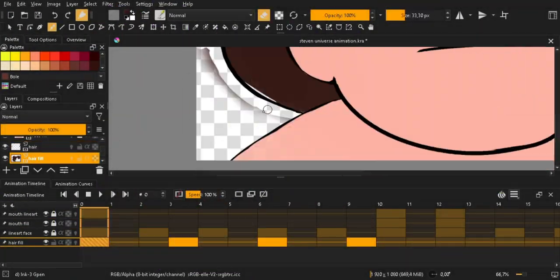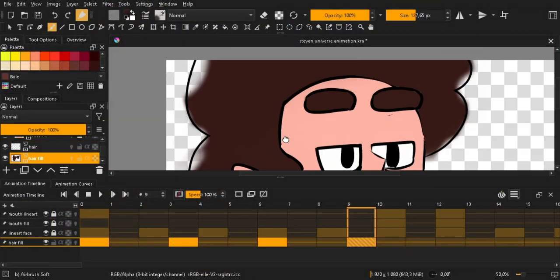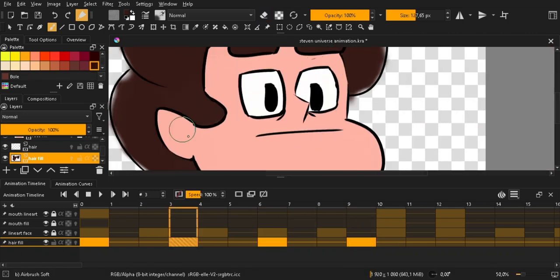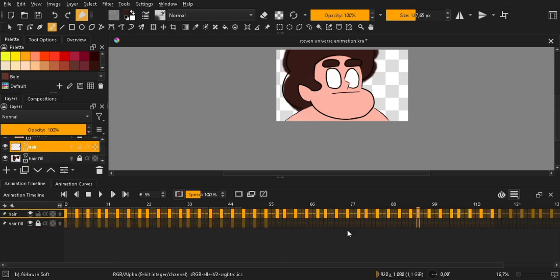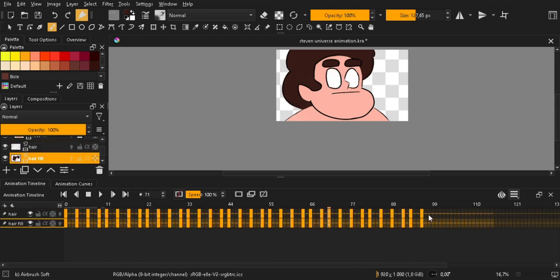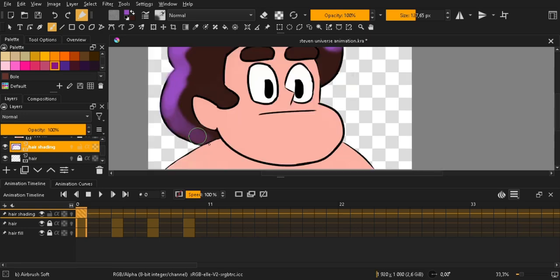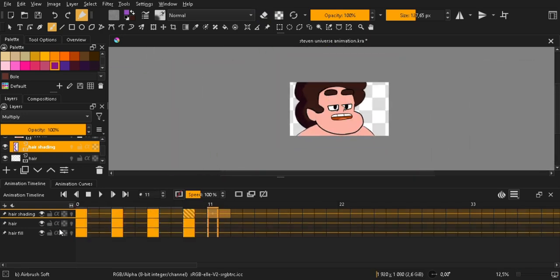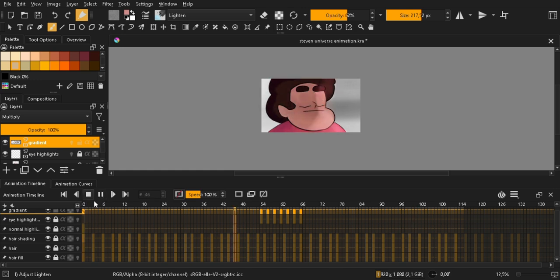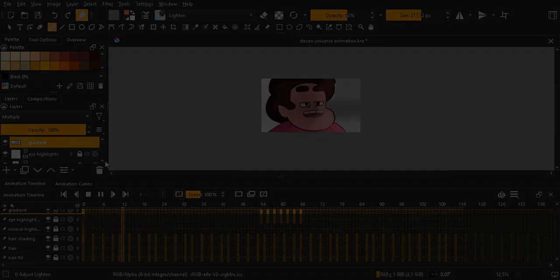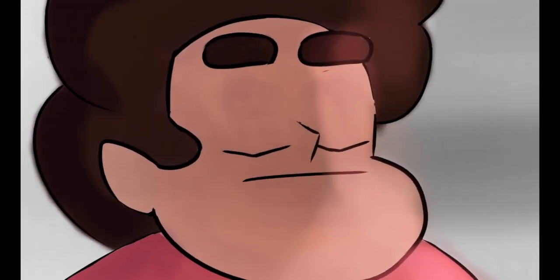Now that we got color out of the way, we can move on to my favorite part, the shading and the highlights. For the shading, I used a blending mode called multiply, and for the highlights, I used a blending mode called screen. When you're shading, I advise that you use color instead of black, because it gives more of a pop for a character. You don't want to have black all over, because it will just make it dull. And now let's check out our finished animation.